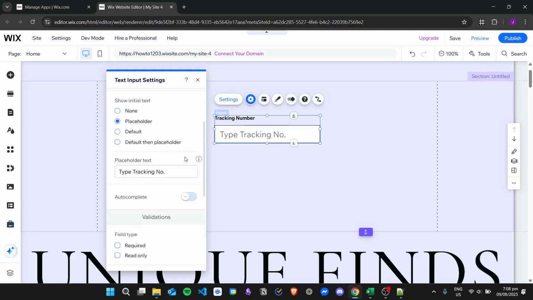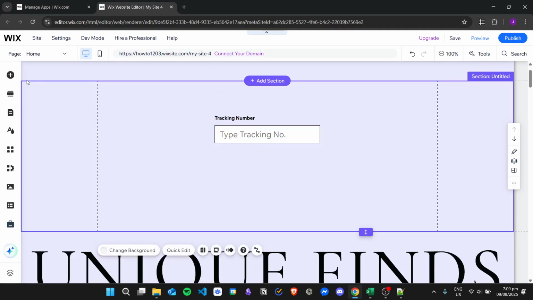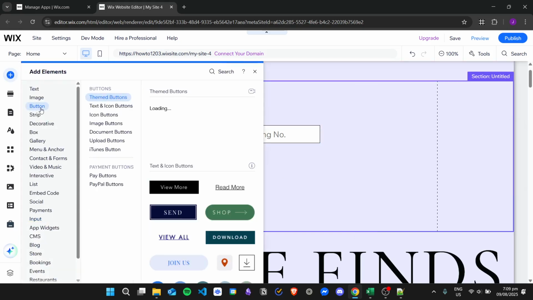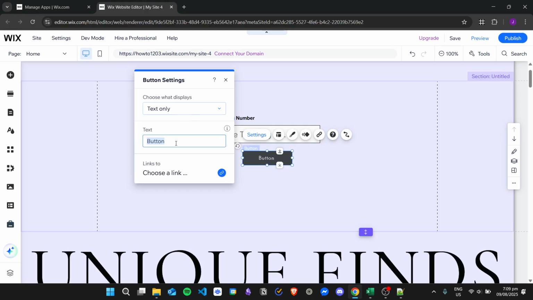And then after that is done, we will now add the button. So click on Add Elements, click on Button, and then choose any type of buttons that you want. I will choose this one. And then we'll click on Settings and then change the text into track.